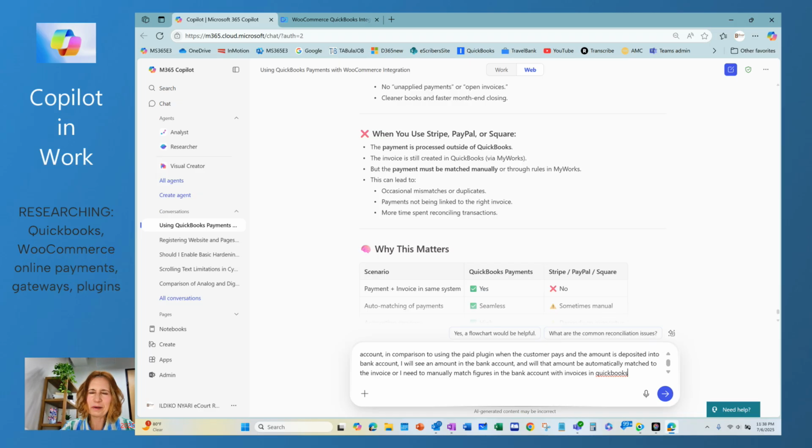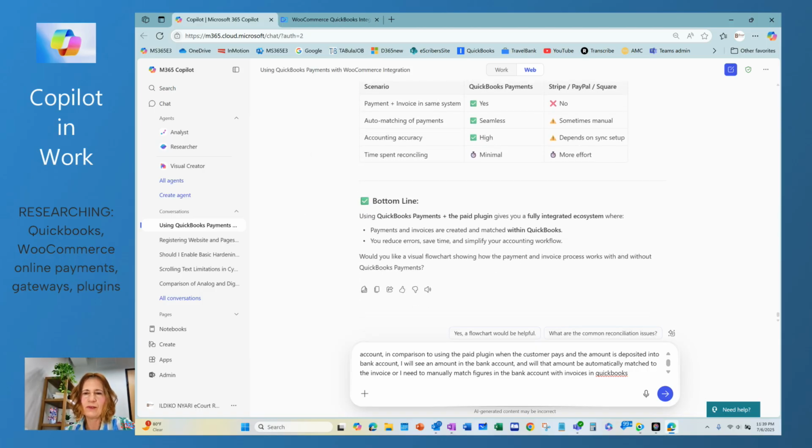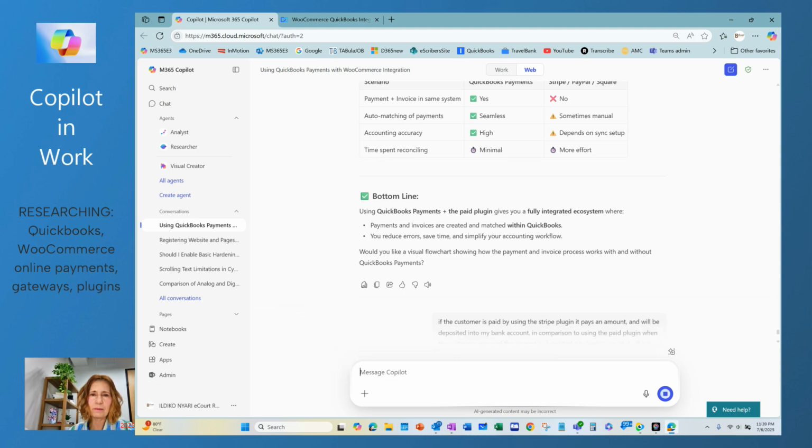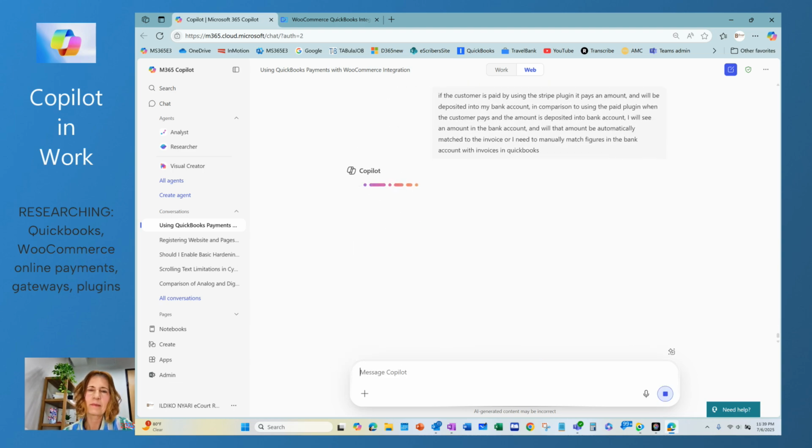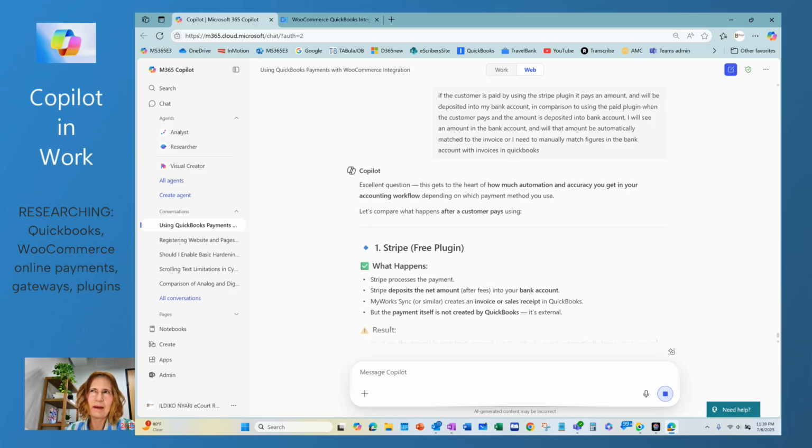So I want to see how Copilot understands what I mean with this question. I think I see how it works. I try to understand it, but I want to get some more information from Copilot to give me advice. So let's press enter. And this is the reason why it might be worth paying for the plugin instead of not paying.